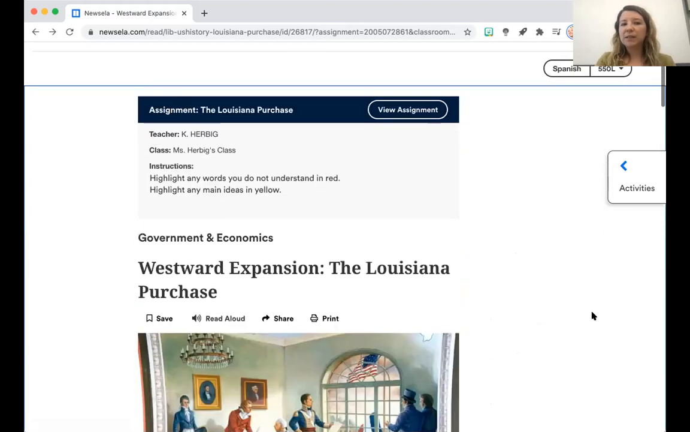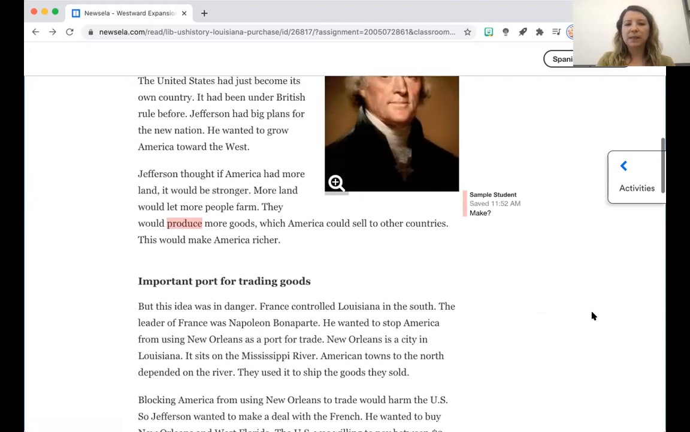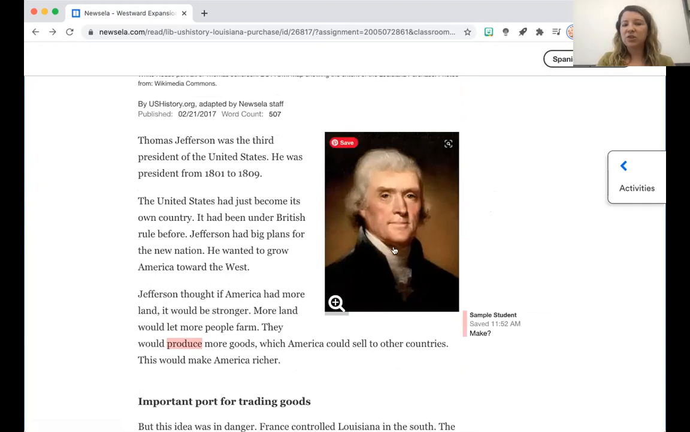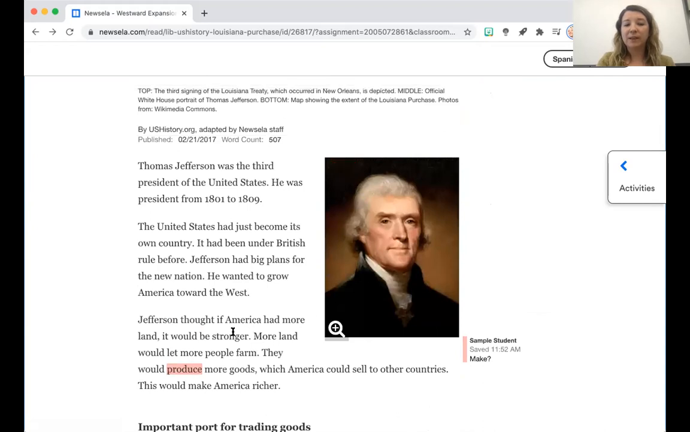The directions also said to highlight main ideas in yellow. Well, it seems like maybe Thomas Jefferson is a main idea. I know that in these 3 paragraphs, it seems like this sentence right here, that Jefferson thought if America had more land, it would be stronger, could be a main idea. So I'm going to be careful as I highlight that, make sure I'm only highlighting what I want to be highlighted. And since my teacher told me to highlight main ideas in yellow, I'm going to click yellow. And now the main idea is highlighted in yellow.